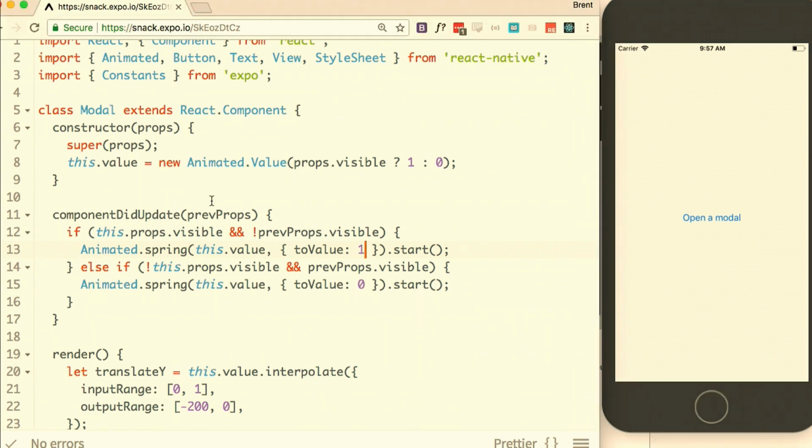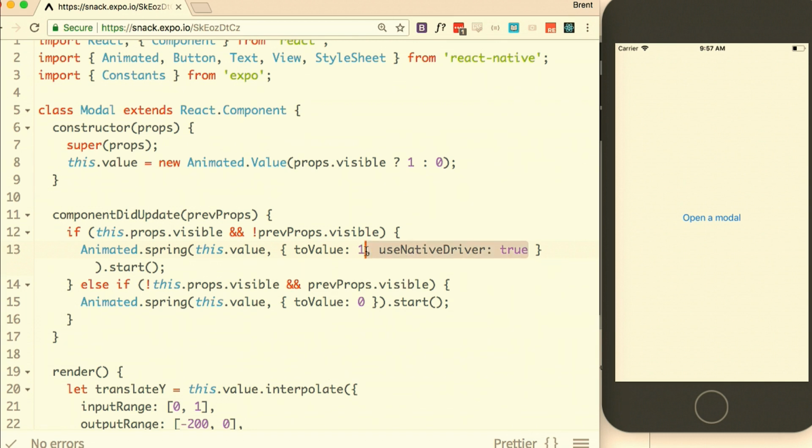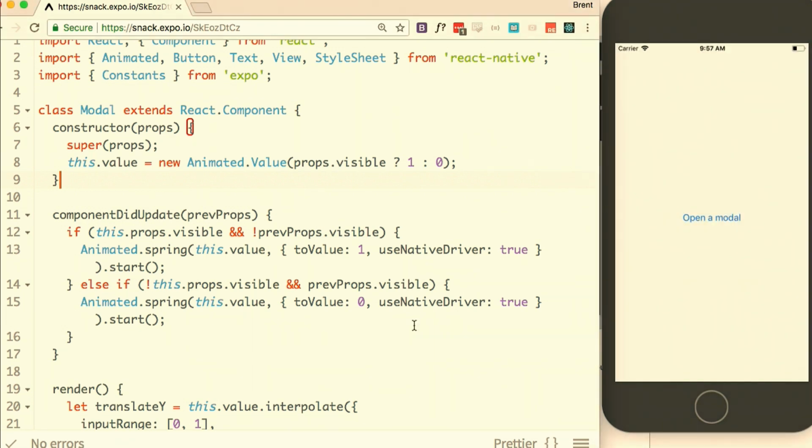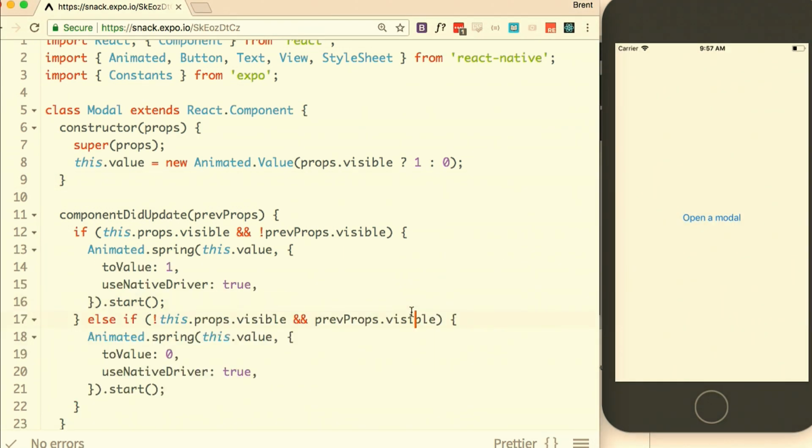Cool. And just for fun, let's use native driver. And we have to add it to both of these in that case. Okay, so now this is happening on the UI thread and only calling to JavaScript when it first handles this event and does this initial reconciliation in order to update the visible prop. After that, the whole animation's running on the UI thread.